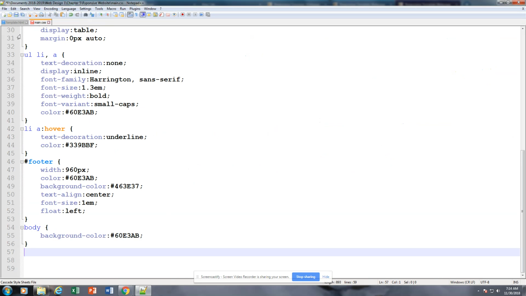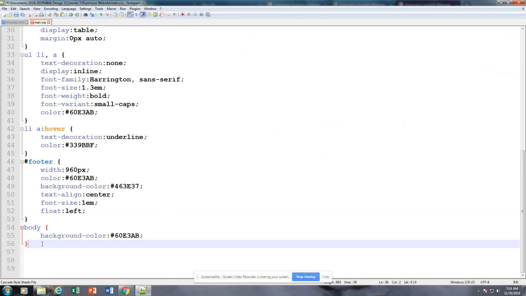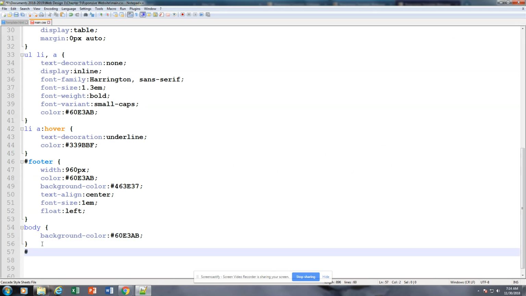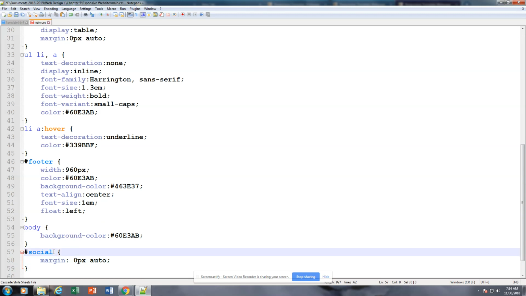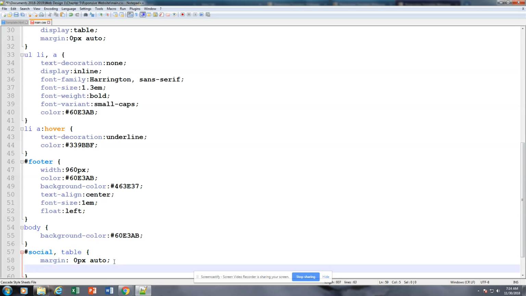I'm going to go into my main.css and put in my ID selector, which is social. And what I want to do is center that table. I think it would look better if it's centered. So I am going to type in margin, and then I want 0 pixel auto. You know what? I also want it to apply not only to that section, but to the table as well. So I have to put in my table selector as well. Sorry, I forgot about that.